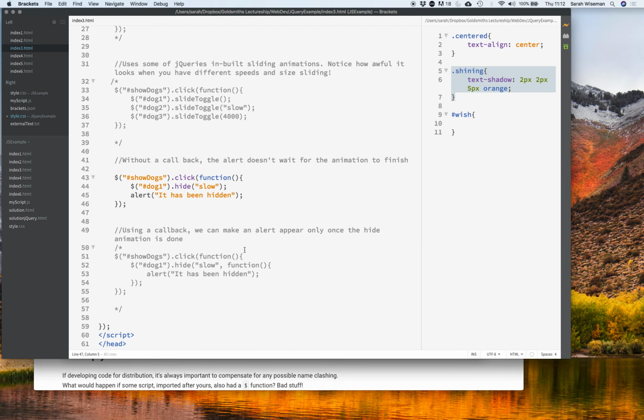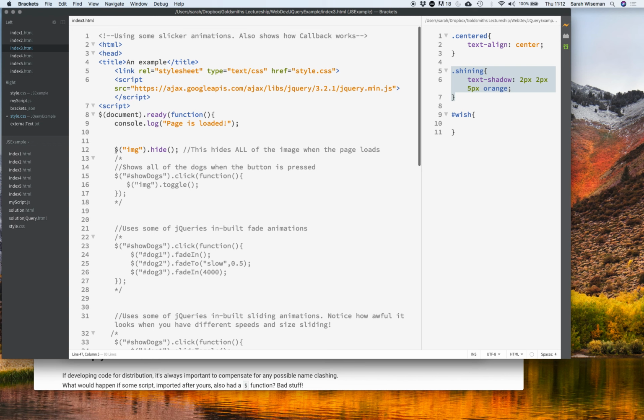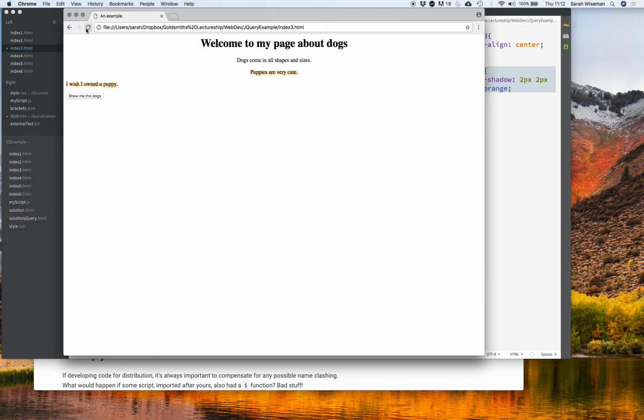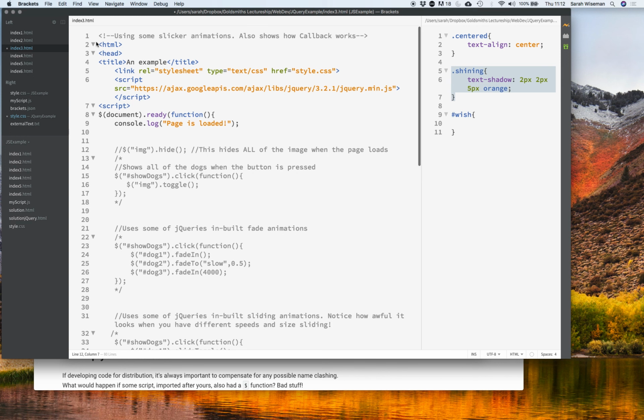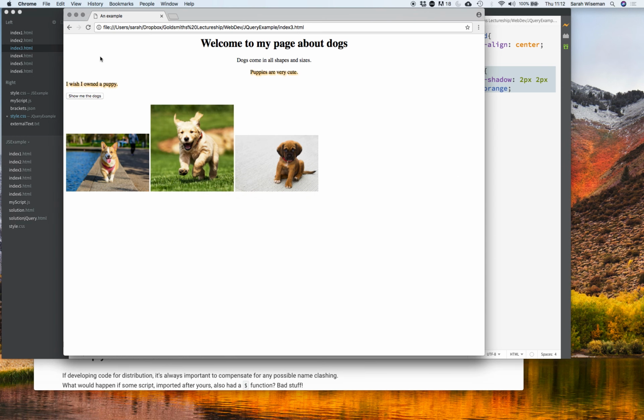Oh, hang on. If I'm hiding it, I need it to actually show to begin with, don't I? Okay. Yeah, okay, right. So all of the dogs are there. This button is going to hide that first dog, and then it's going to show an alert that says that dog has been hidden, just in case you didn't know.